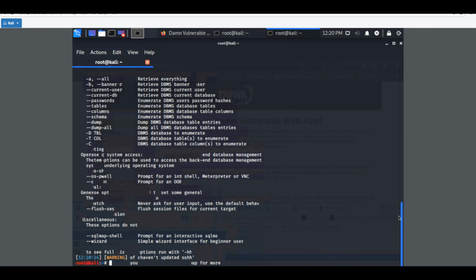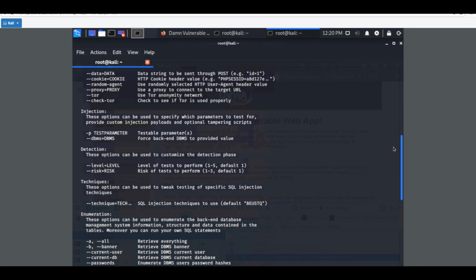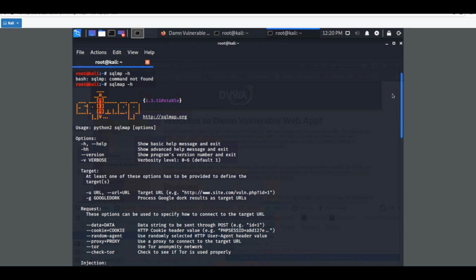Okay. So it shows us all the information about the SQLmap utility. We're going to use the option in SQLmap called U. So that's going to be the target URL. That's the website that we're trying to attack and get a map of their SQL database.